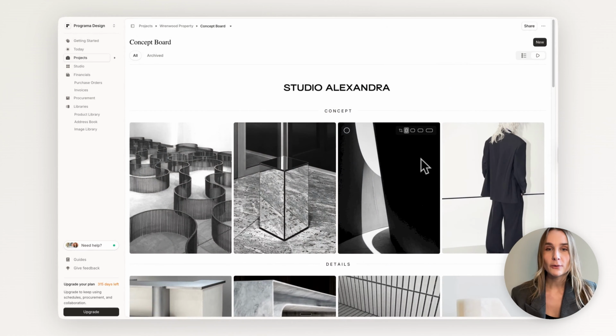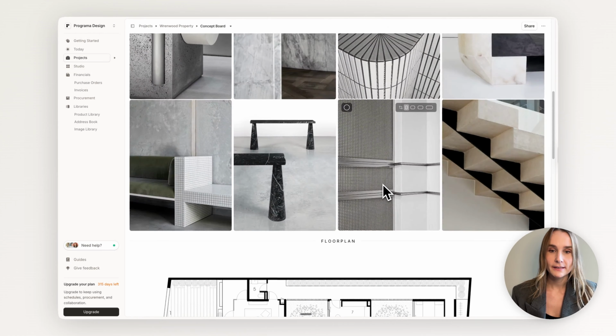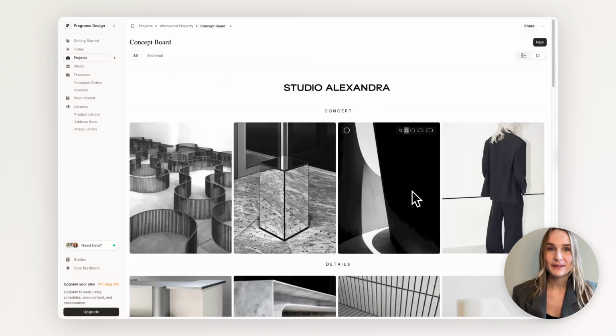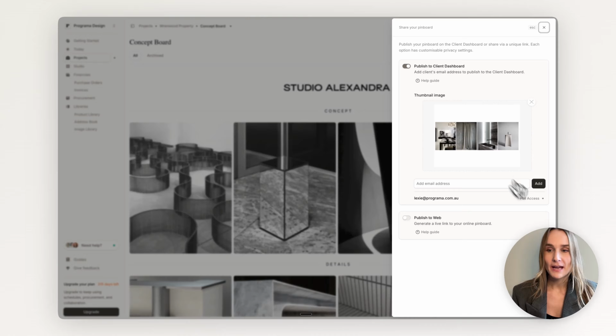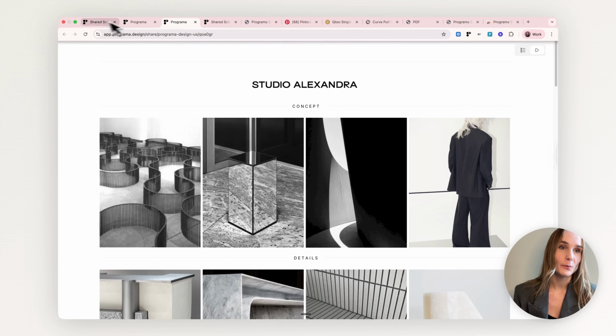So once you're done playing around with your pin board, you can create something that looks like this. So a nice, cleanly laid out mood board that I can share with my clients to get their opinions on my presentation. So this turns into a mini website, which again, I think looks really clean, professional, makes you look put together, and it can live on that project dashboard for everything in one place.